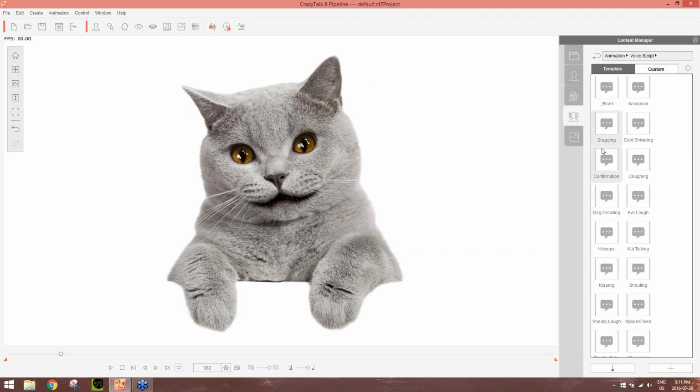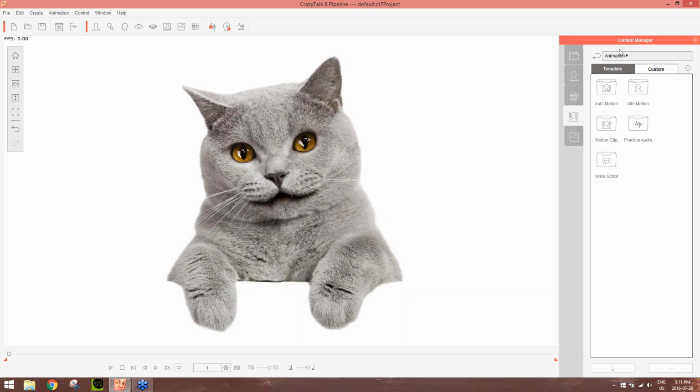Okay, so we have a pretty cocky cat there, and you can see there we have some facial expression and lip sync animation that's done automatically. All right, so that's all done in the voice script section here. And like I mentioned, if we have more time for animation later, we can explore that.